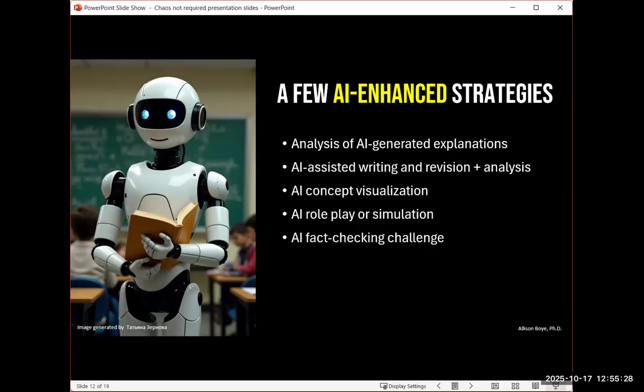This one I think is really fun, AI concept visualization. You could have students use AI tools to generate visual representations of complex ideas. So it could be maybe an infographic or a diagram or even something more artistic than that, like a visualization of a character in a book based on descriptions or visualize their thoughts or feelings about a topic. There are all different kinds of ways that this could go. And then use that to spur discussion or reflect on what it got right and wrong, etc.